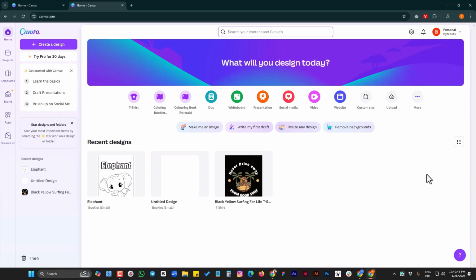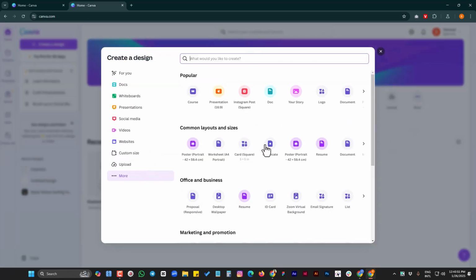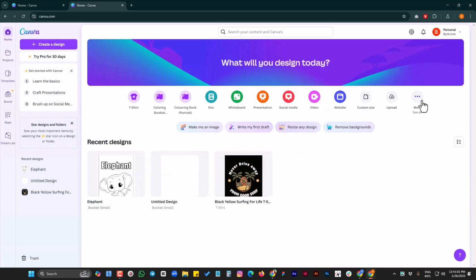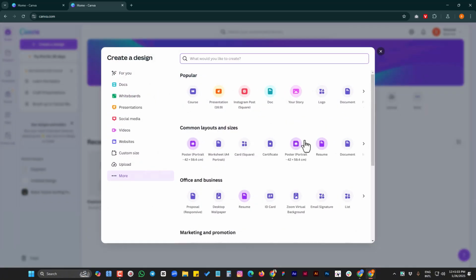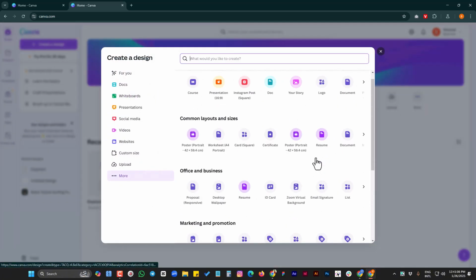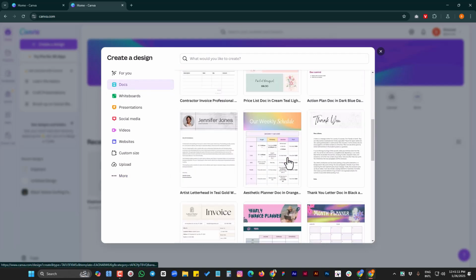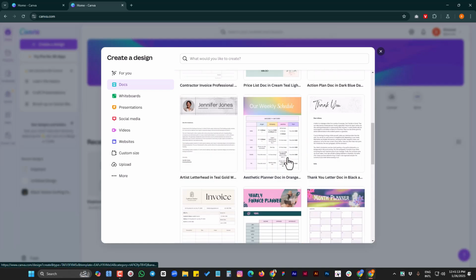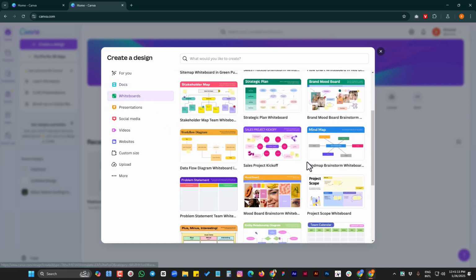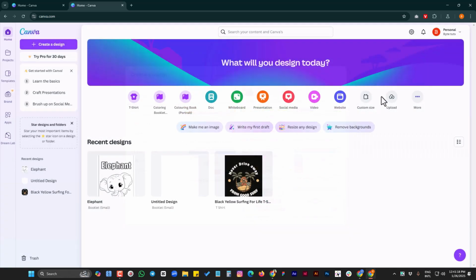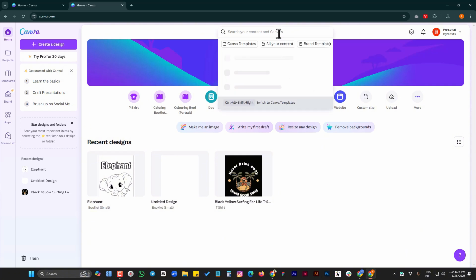And today we are going to design a social media post, which I'm going to use for Instagram. As you can see, when I click on this more icon, there are a lot of categories of what you want to design. If you just click on doc, you can see a lot of templates and whiteboards and so on. You get the idea, right? So let's dive into what I was talking about.